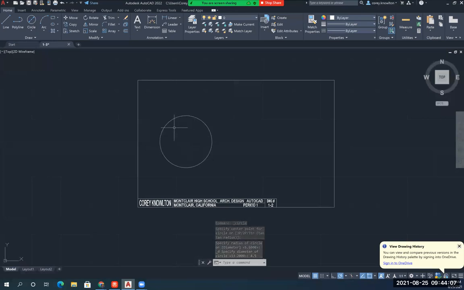Then I know that there are two circles right at my top quadrant. I also know that this triangle is an equilateral triangle. From the center, each of those corners is equal distance apart. So this is actually a pretty easy project.